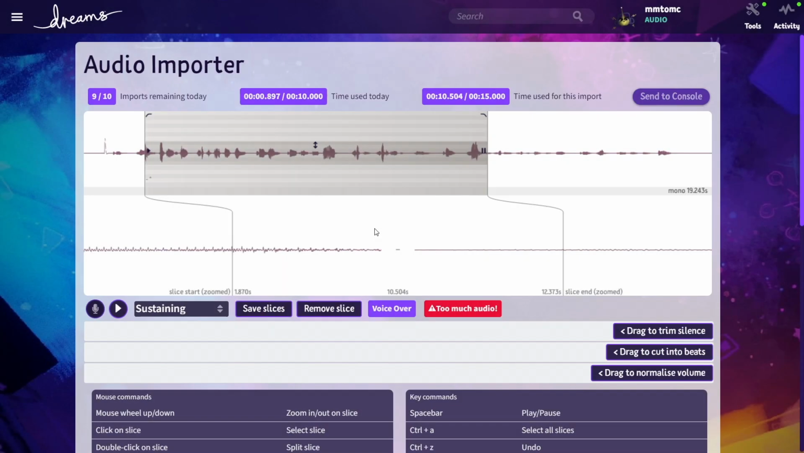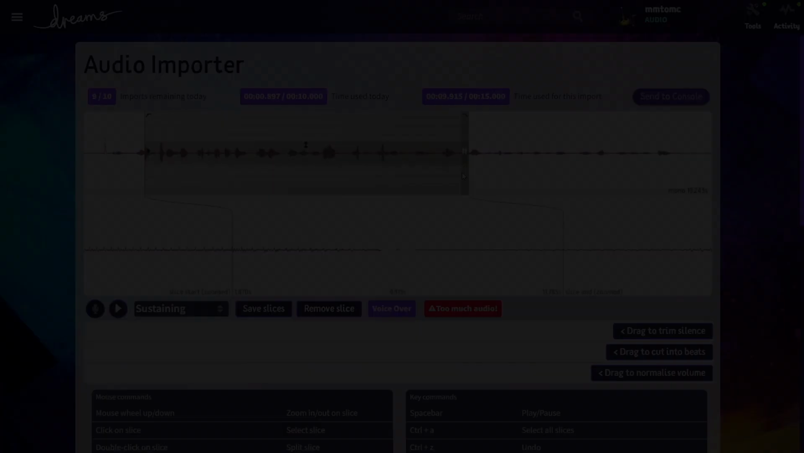Before we hit the Import button, a word about audio limits. There are limits on how much audio you can import into Dreams. You can see how much of your daily limit you've used here. When you hit the Send to Console button, your allowance is reduced. Here you can see I want to send 10 seconds of audio. However, I've reached my limit for today. But I can reduce the amount used by trimming the existing slices or removing some. If your allowance does run out, don't worry, it will reset tomorrow.